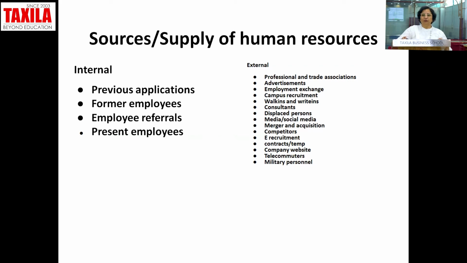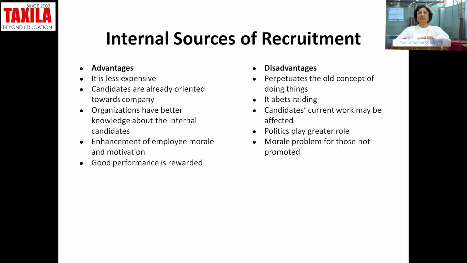Then you can also use your own company's website. And telecommunication is also going to work to invite applications, and military personnel also become an external source of applications for the organizations. Now, what are the advantages of this internal source and external source?